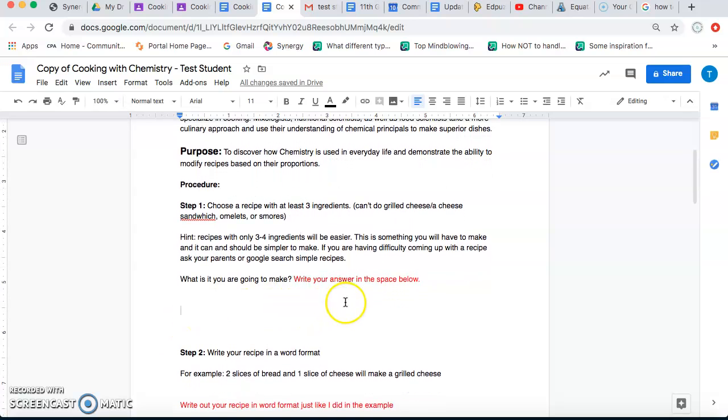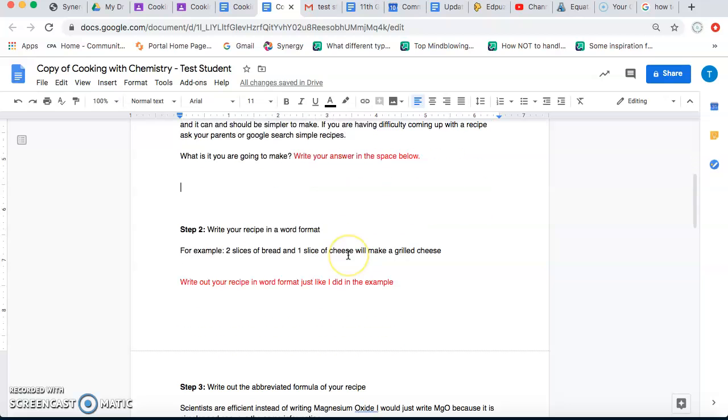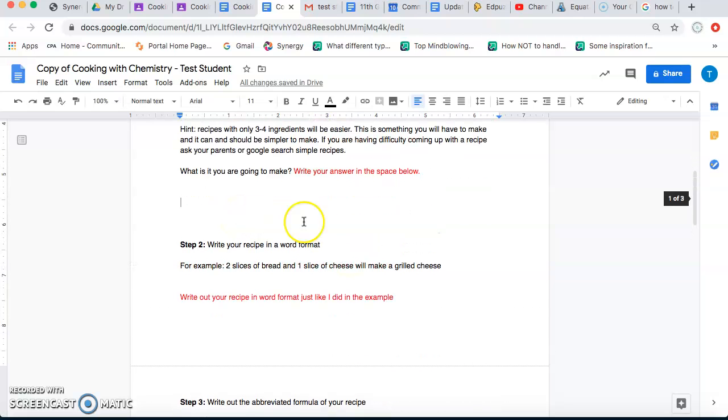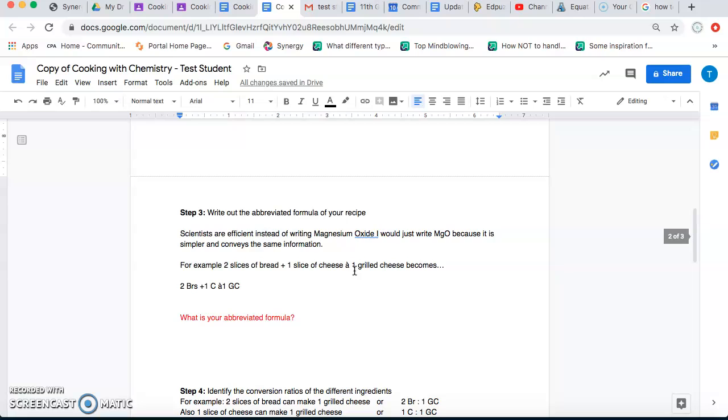Okay, so once you've chosen your recipe, you're going to write out your recipe in Word format. Whenever I want you to write something, I've got the kind of reminder written in red. So write out your recipe in Word format just like I did for my grilled cheese recipe in Monday's video and in this example. Okay, then write the abbreviated formula. So there we go.